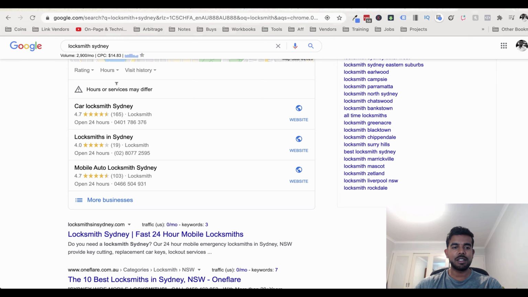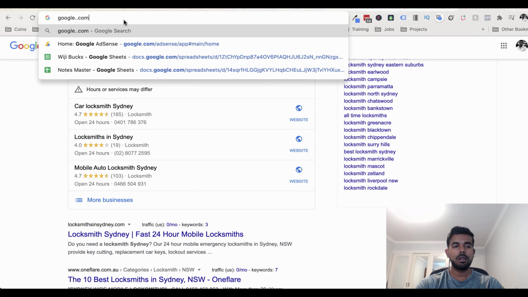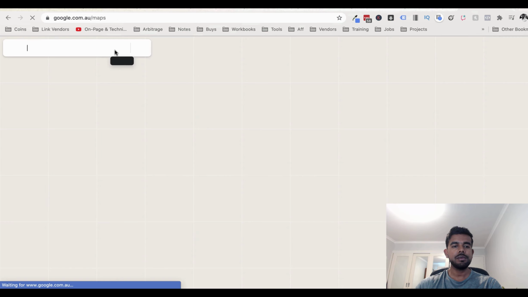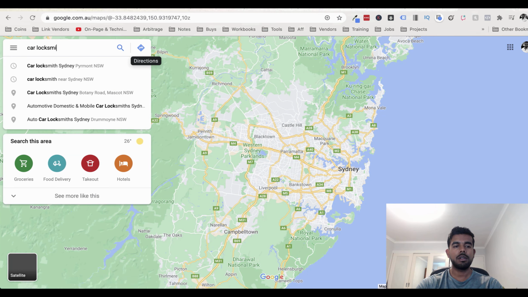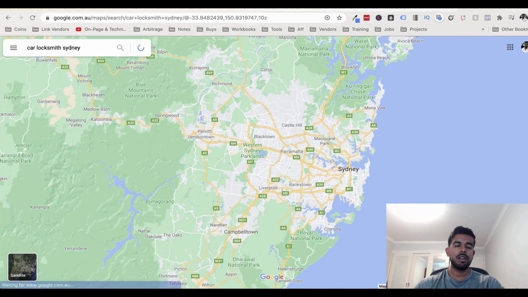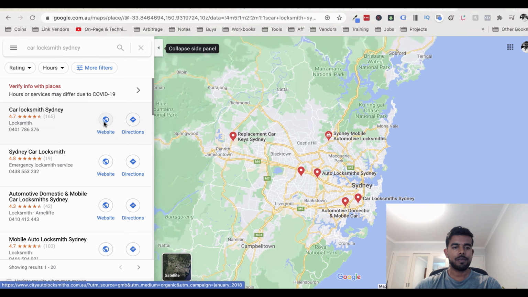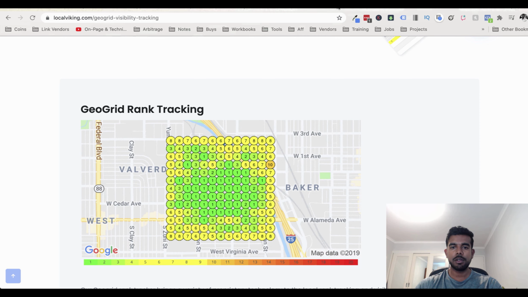Okay, so the way we get their listing into Local Viking is we go to maps.google.com or google.com/maps. I'm gonna search for Car Locksmith Sydney. All right, so I'm just going to copy that URL. I'm going to bring them over to Local Viking.